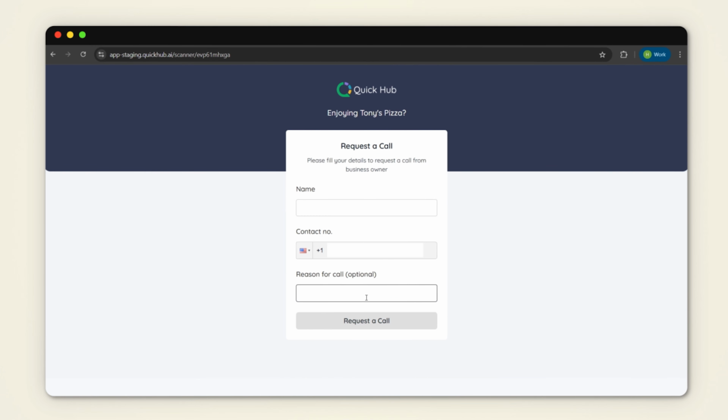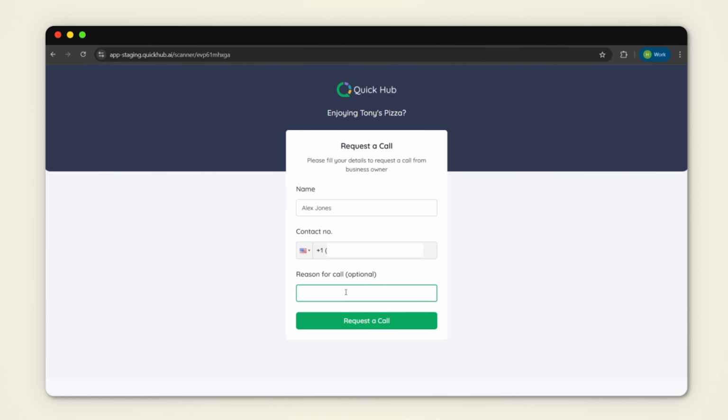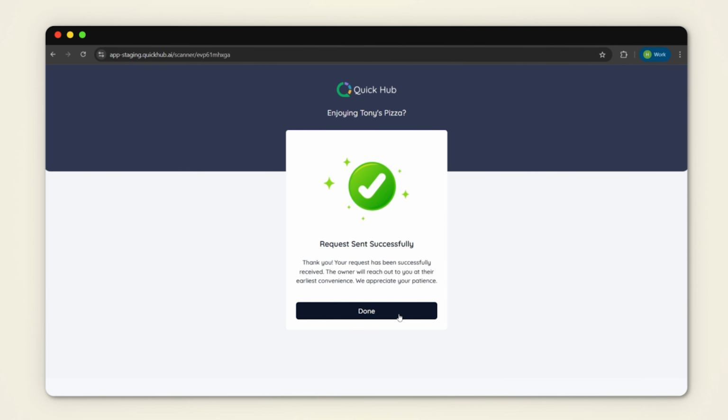Click Request a Call, then enter the customer's name, contact number, and an optional reason for call. Once everything is filled in, click Request a Call and finish by selecting Done.